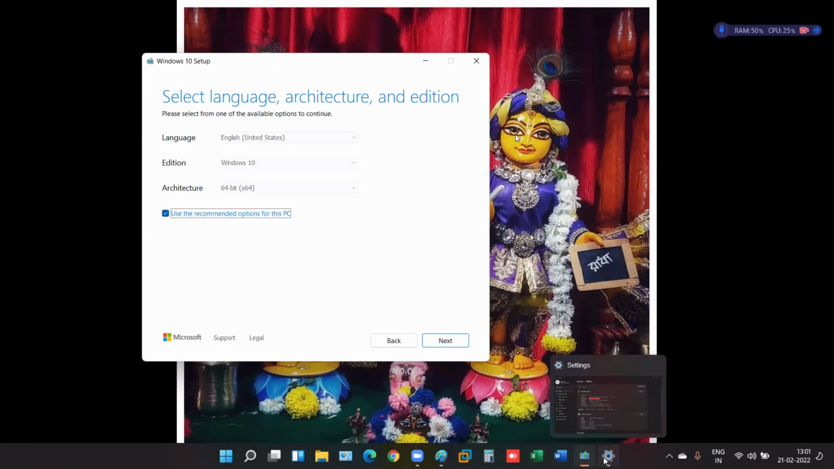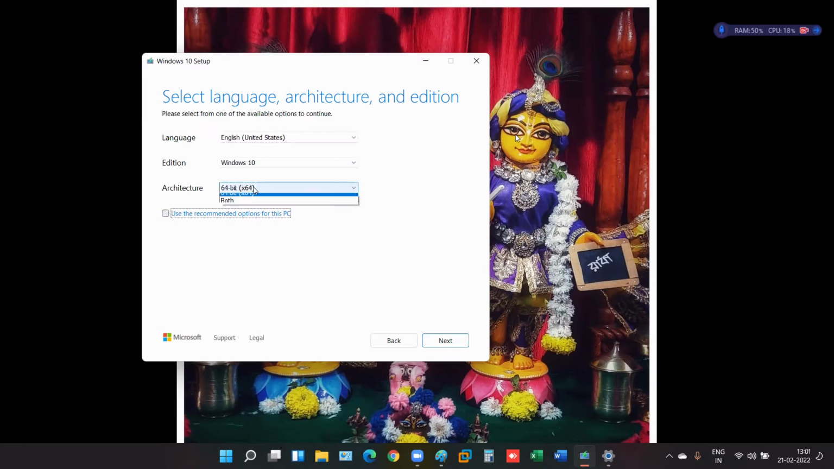64-bit is detected. If you want 32-bit, how to do it? You just uncheck it. Use the recommended options for this PC. Then the architecture option is there. If you don't, you can download 32-bit. If you want to download 64-bit, you can download 64-bit. If you want to download both versions, you can download both versions. Whatever you want.